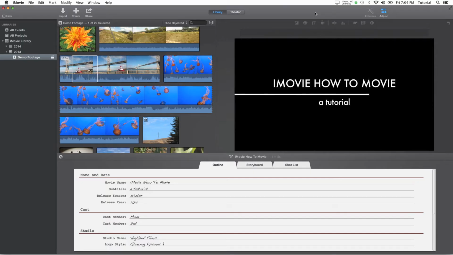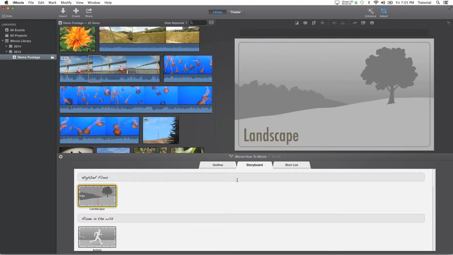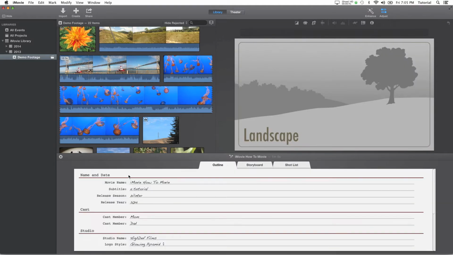Hey guys, iMovie How To here, and today I'll be showing you how you can convert a movie trailer into an iMovie project. This can be useful if you want to do some more specific editing, if you don't want to be confined to this storyboard layout.